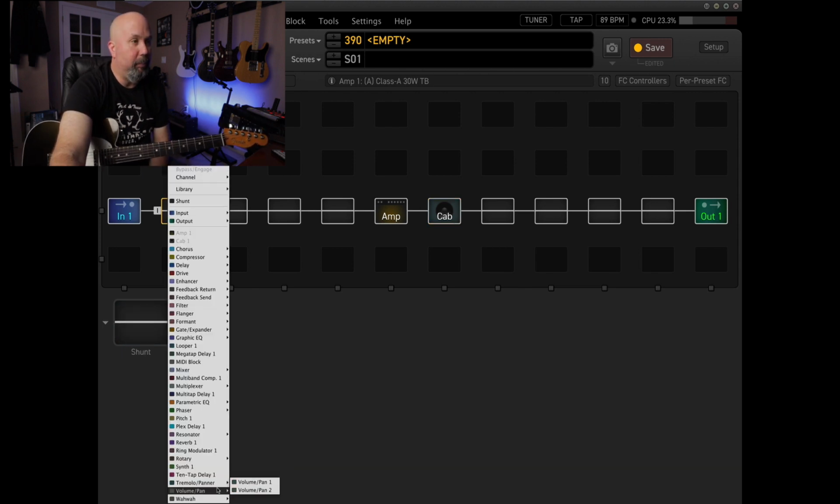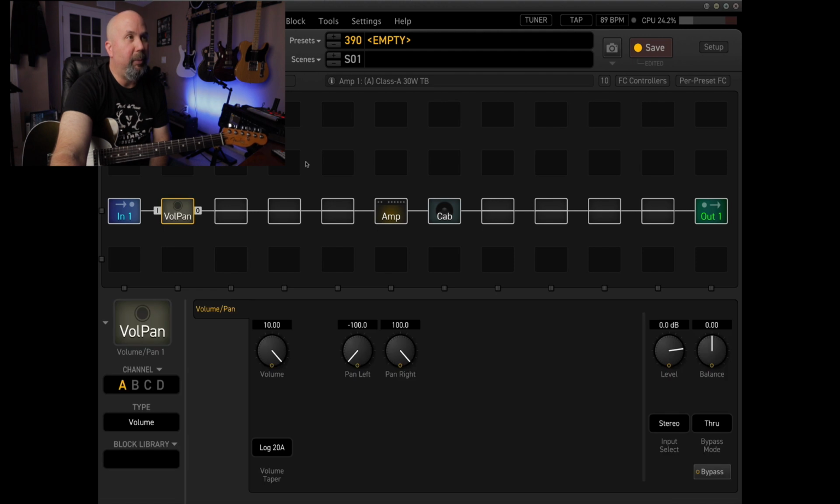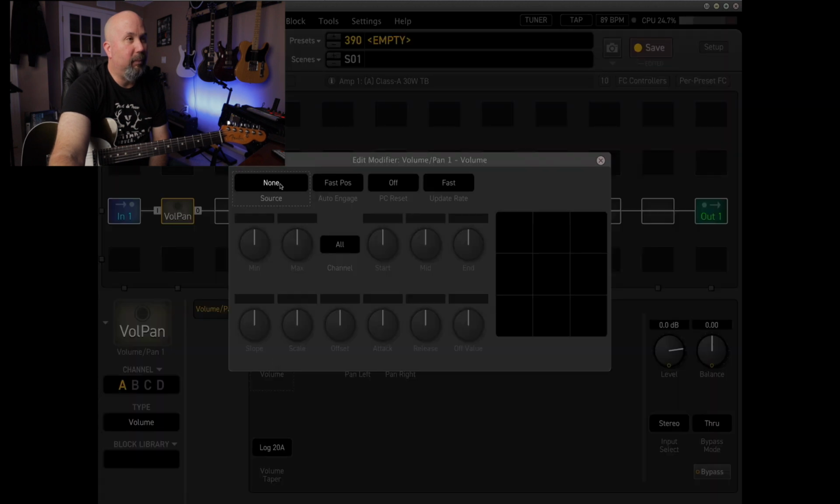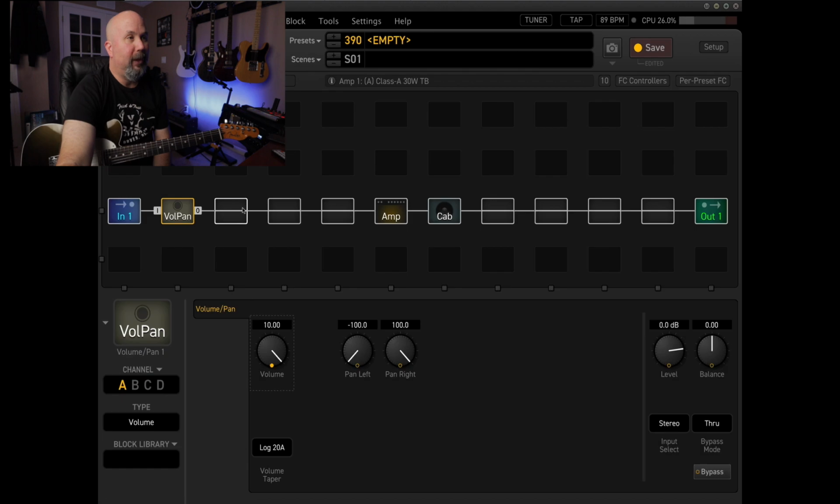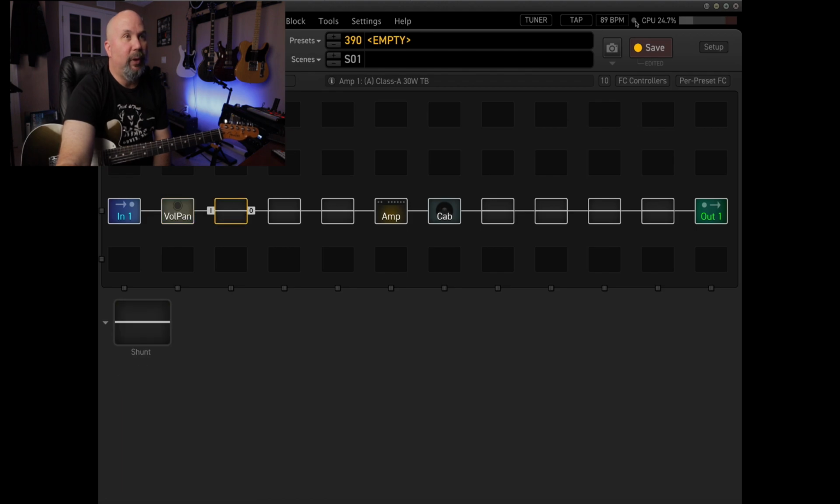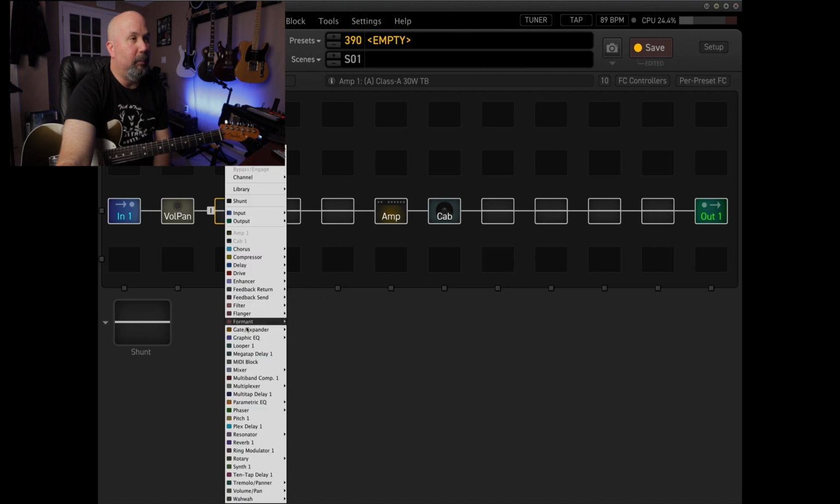I'm going to add a volume because for this type of preset, which is going to be those ambient ones, I'm always going to have a volume for swells. We want to tie this over to pedal 1. All right, next I want to add a compressor. So we're hovering at about 25% now. I'm going to add a compressor here.